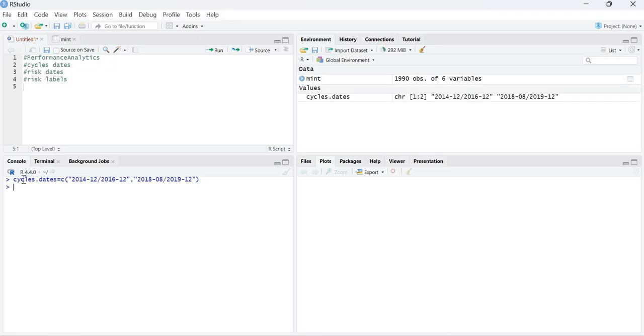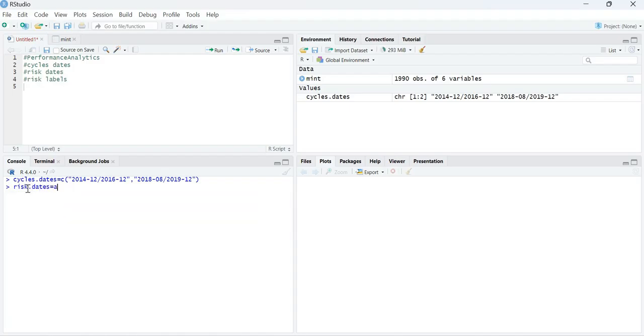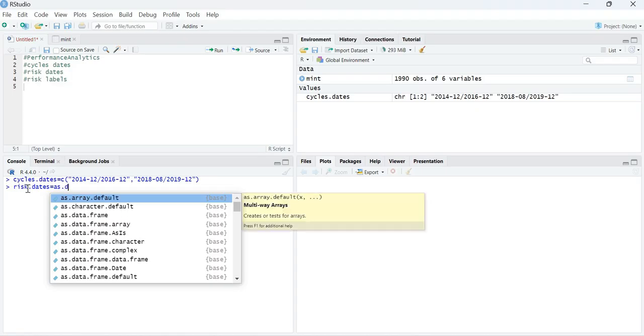So now I have stored the data, that means I have stored the periods. Now next I'm going to store the dates. So risk.dates will be equal to as.date.